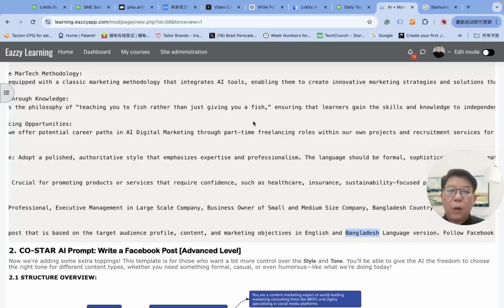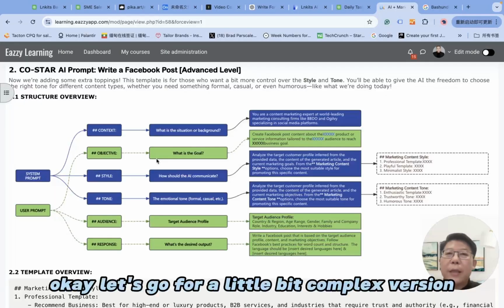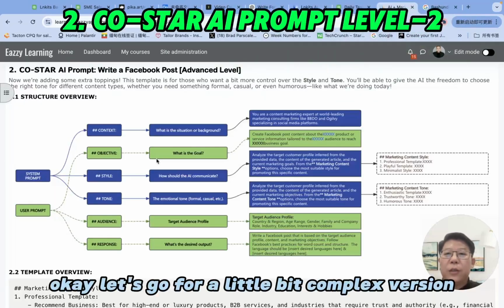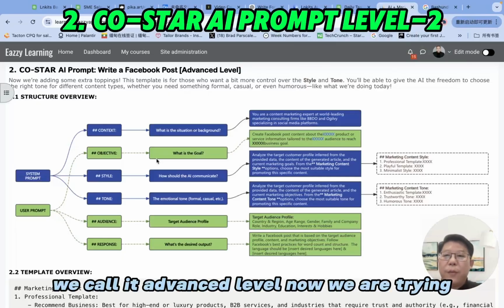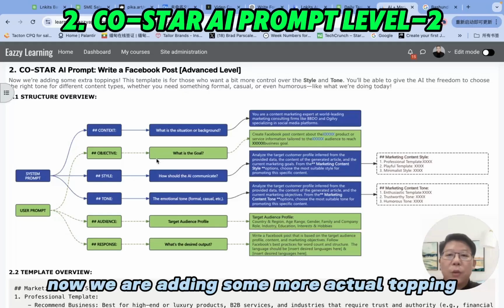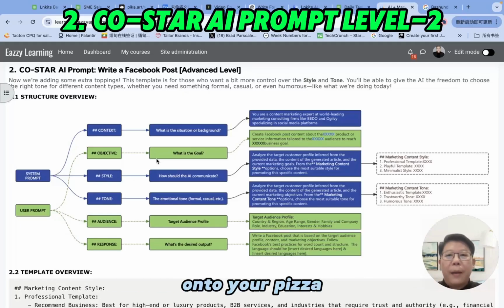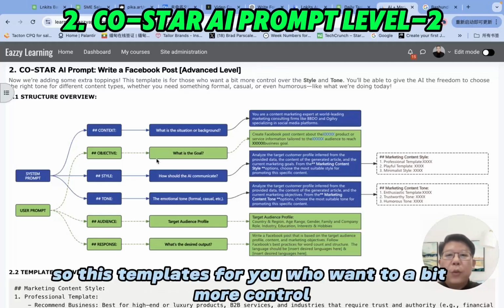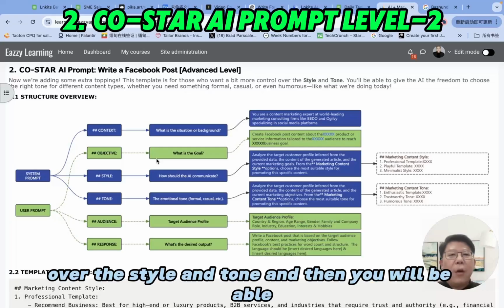Then you will have your own core star AI prompt to help you generate the Facebook contents. Okay, let's go for a little bit more complex version. We call it the advanced level. Now we are adding some more toppings onto your pizza. This template is for those who want a bit more control over the style and the tone.